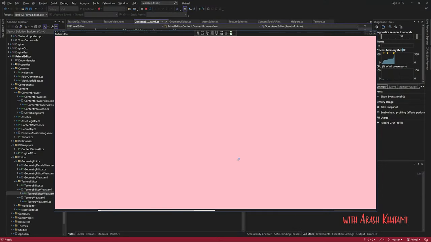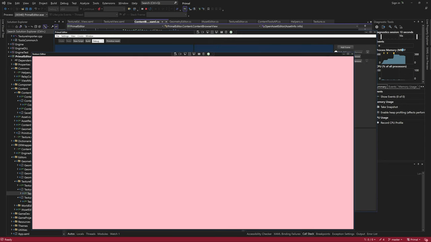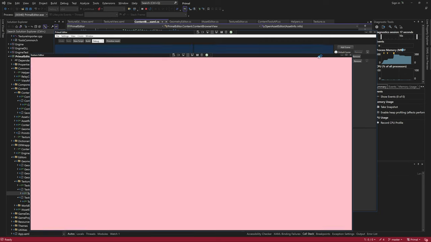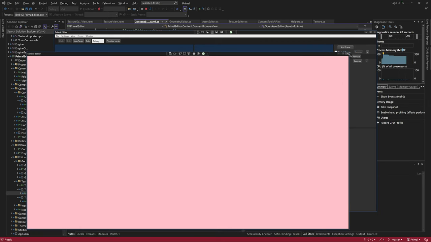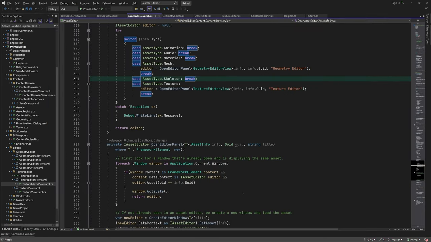At this point, we can double-click a texture, which causes a window to open with a pink background. Our mission for today's video is to display the imported texture as well as add the ability to pan and zoom in and out of the image.